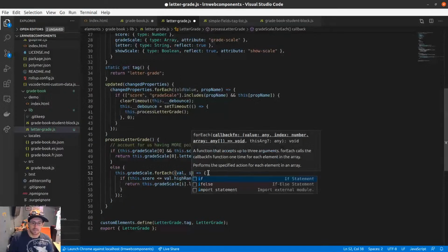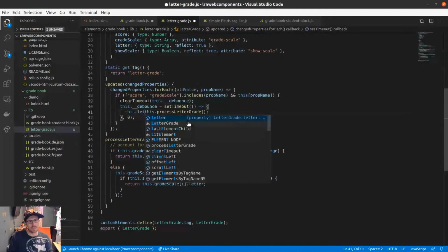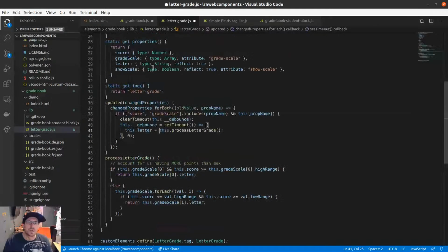And this also has to come with I, my bad. So in a for each loop, this will give me the value and it'll give me the index within that because I'm in an array here for grade scale. So process letter grade, this is actually going to be this dot letter equals. Okay, so we're going to run through and generate the letter based on this.